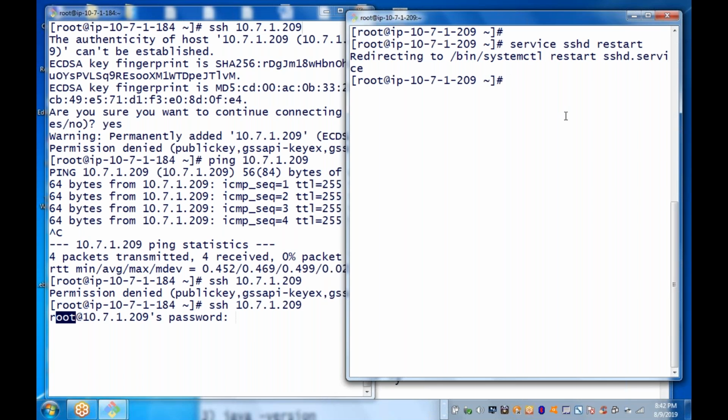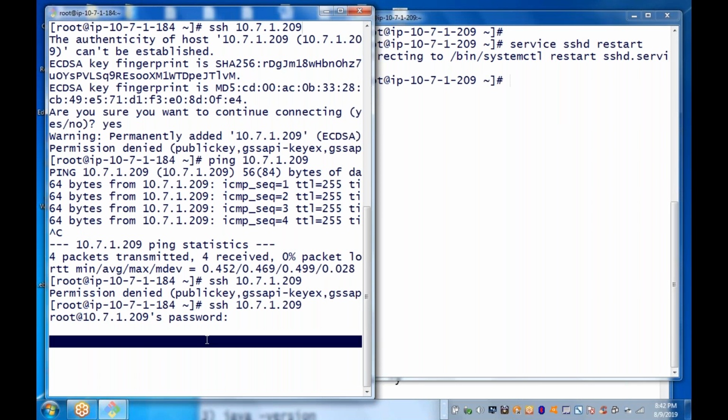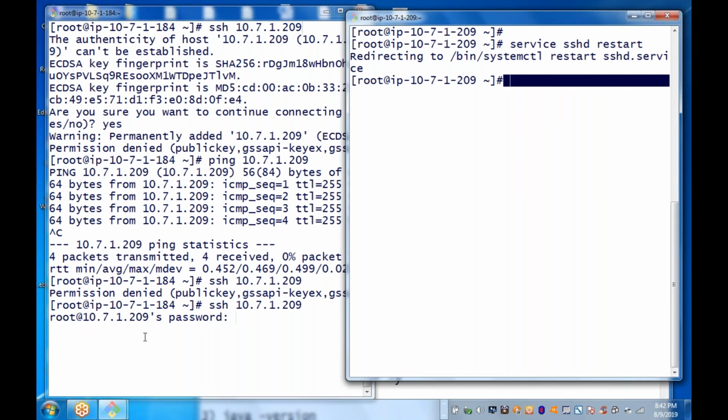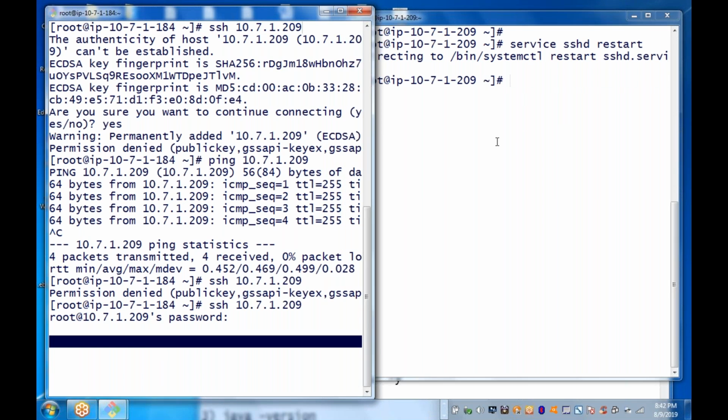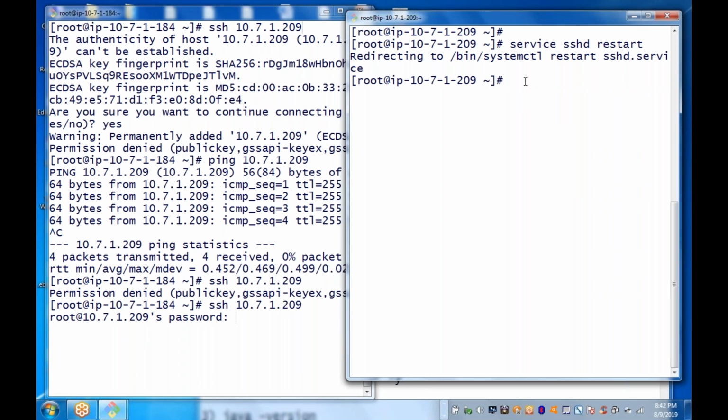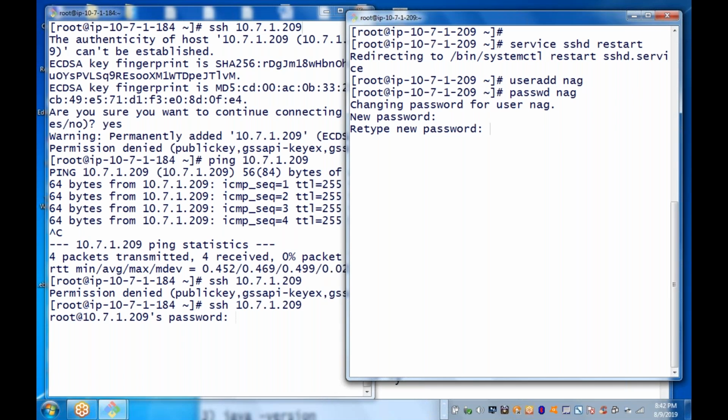In real time, we will create a user, the same user on the two sides, the server side and the client side also. Now what I'm going to do here is create a user. So you know very well: useradd. Suppose I create a user nag, and again I will give the password nag. I'm giving some password. Okay, successfully created.